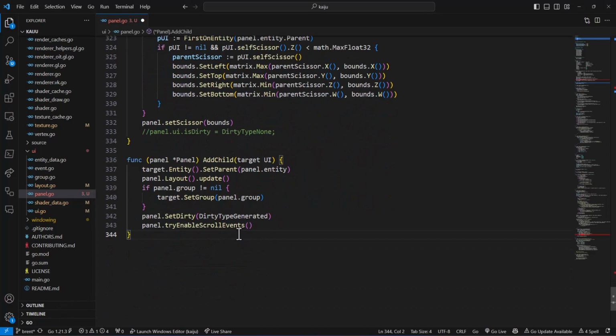Of course, you can't have children without adding children. Very straightforward. We're just setting the entity's parent to this panel's parent entity. Updating the layout, setting the group so that the child has the same group as the parent. So if the parent has a group, it tells the child that it has to be in the same group as the parent. And then we're going to try to set up the scroll events for this panel.